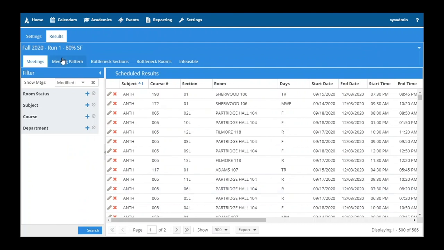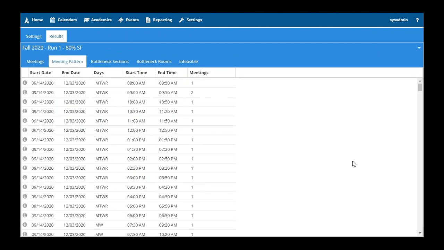The next tab over is the Meeting Patterns tab. This tab will give you a list of all of the meeting patterns for the term that were run through the optimizer. You can sort the meeting patterns by the Meetings column to see the most common patterns. This is known as an FYI tab. It will give you information, but you cannot make any changes.